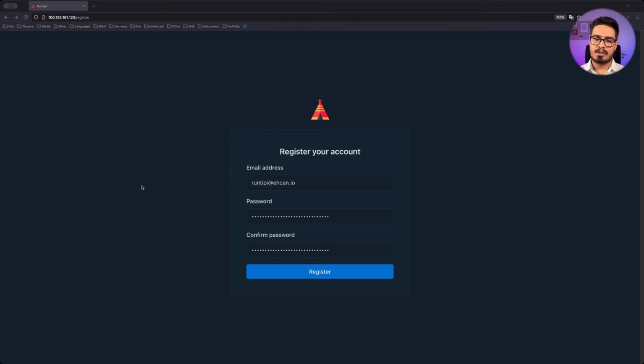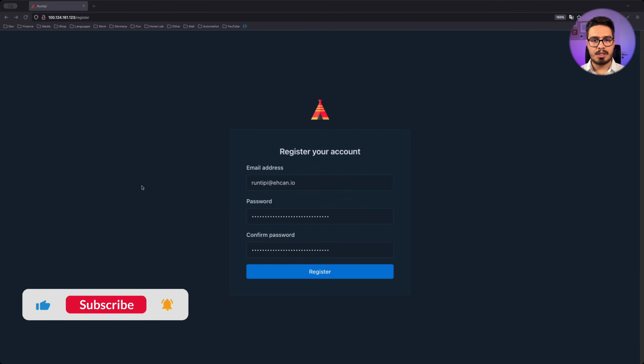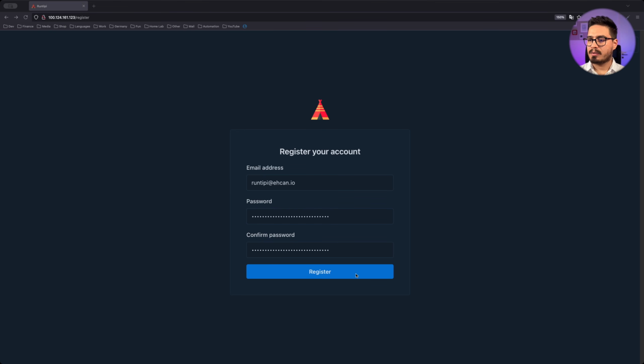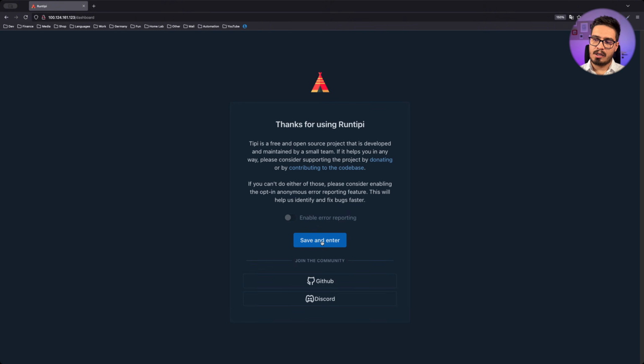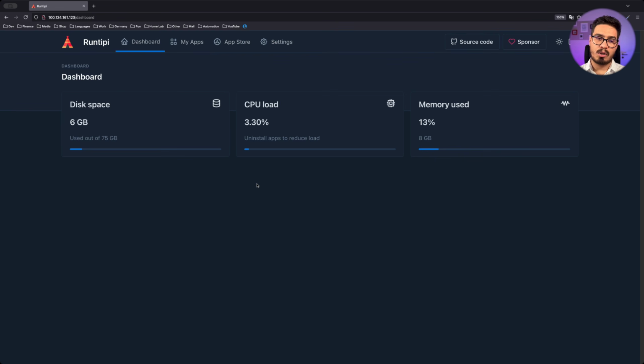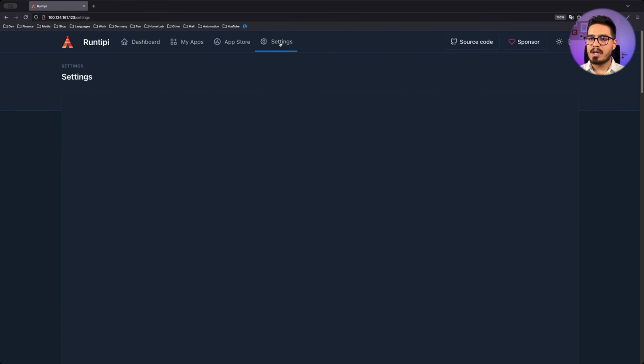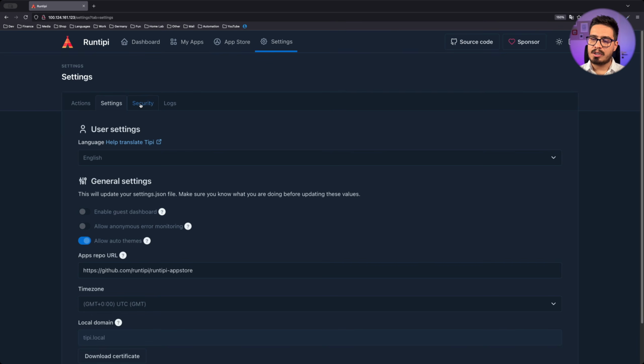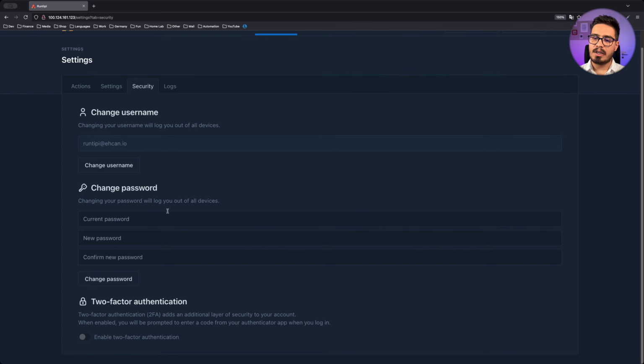After installing Runtipi with either a virtual machine or a Proxmox, you will be presented with this screen. In this screen, do a simple register, click on this button, and welcome to your Runtipi instance. Before doing anything, let's go to Settings, Security, and enable two-factor authentication. After you enable two-factor authentication, then you are good to go.